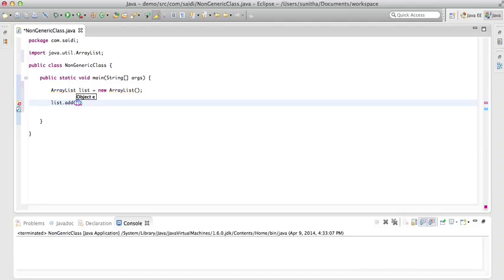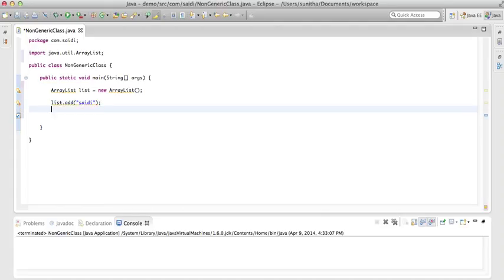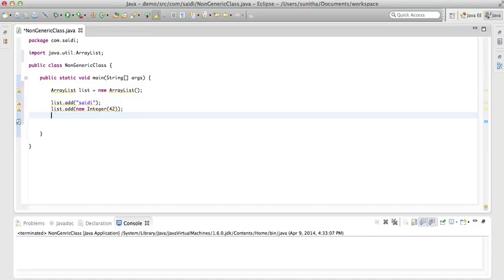First of all, I'm going to add a string type. Remember, collections hold only objects, and I'm adding one more value. Now we add one integer type, 42. Now we have added two values. Now we will try to retrieve those values. The first one is in string format. We added it in string format, so we need to get it in the same manner.